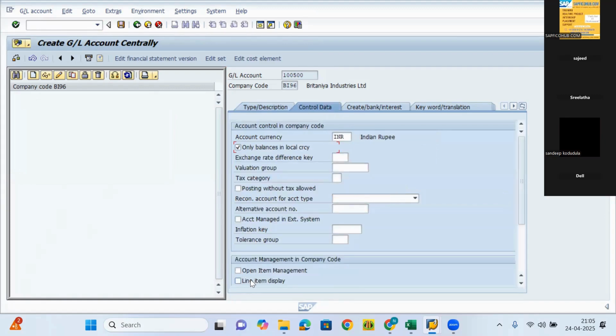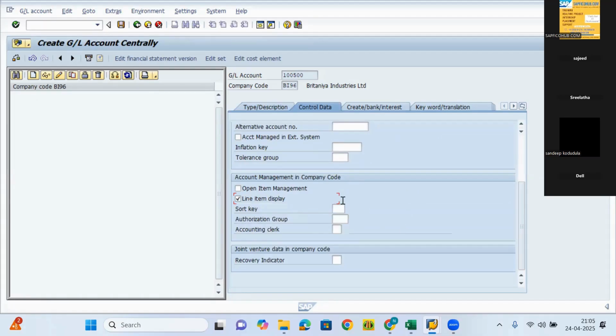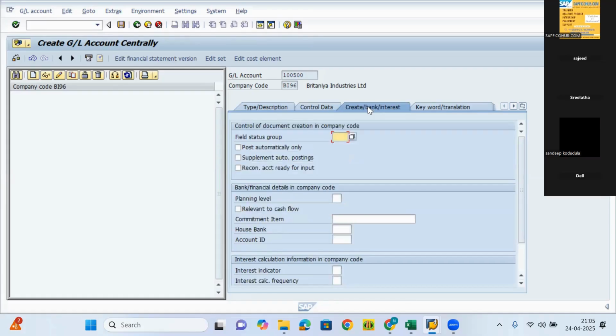So I'm giving all the information and I'm trying to select the field status group under create bank interest. If I try to select here, no values are found. So this is the issue: no values found in field status group. Okay. Now what would be the reason for this?